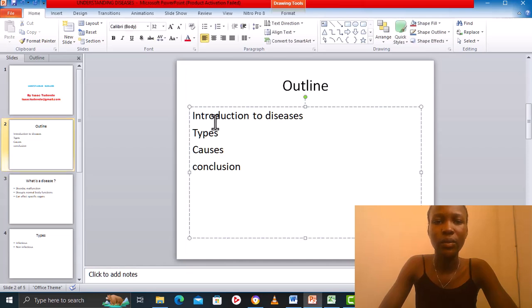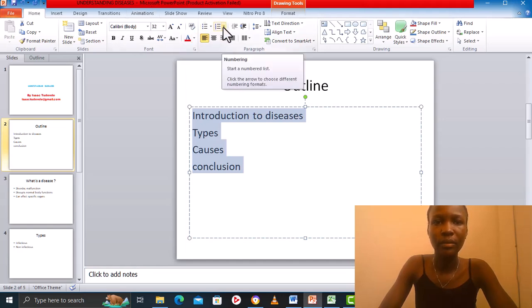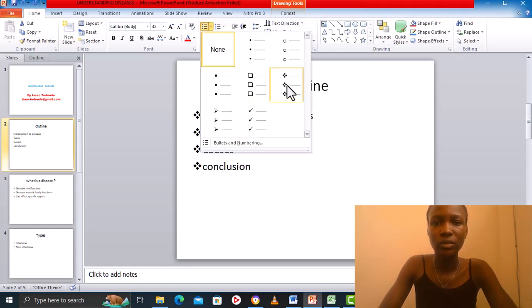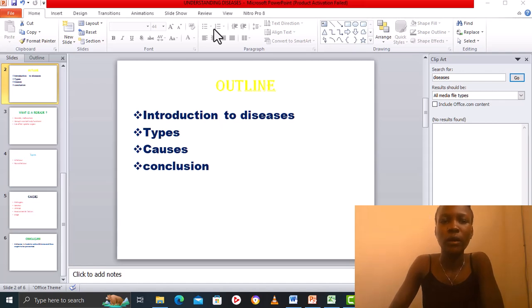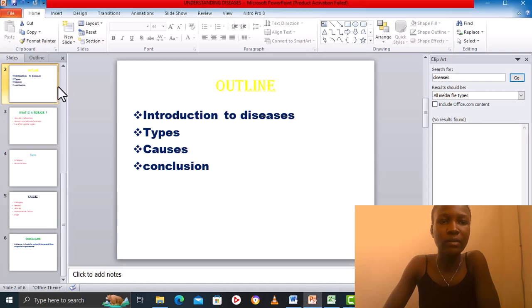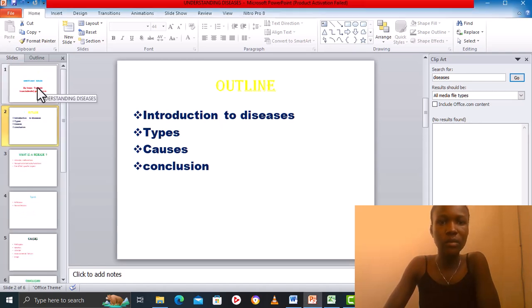Here I just wrote them, but to make your work really interesting you could number them, or you could add bullets to show the points. Remember, we are going to make this look more attractive, so please do that to the rest of your slides. So basically I have formatted my work, and right here we have our title, the outline, and everything.